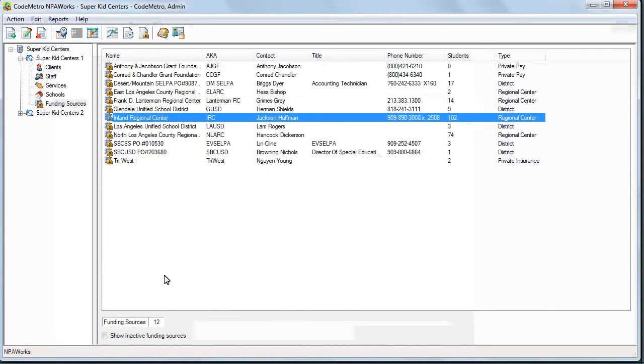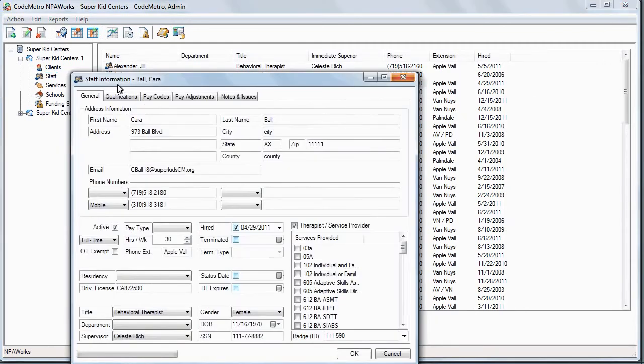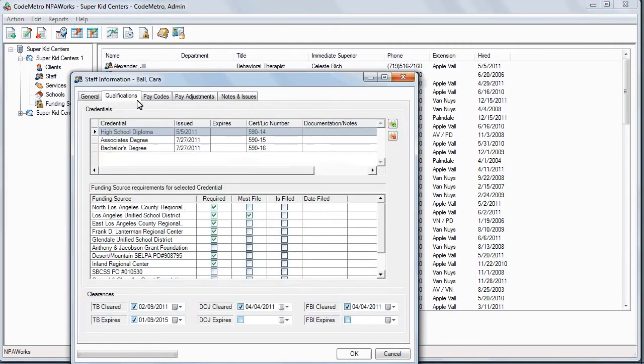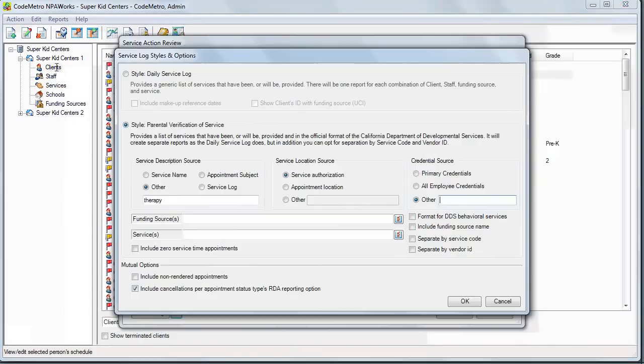The second option is All Employee Credentials, which links to the credentials listed on the Staff Information screen Qualifications tab under the Credentials box. The third option is Other. For example, here you can type BCBA. In this example, if you were to type in Other, then all staff who worked with this client would have BCBA listed in the Credentials field on the PVR form.